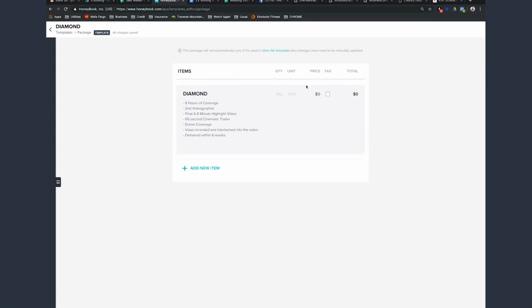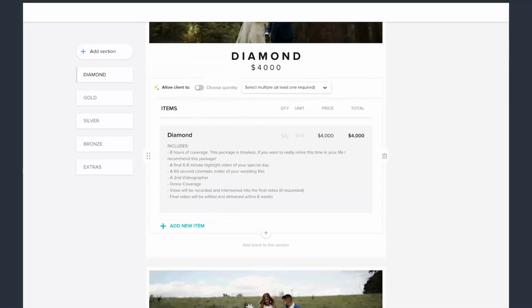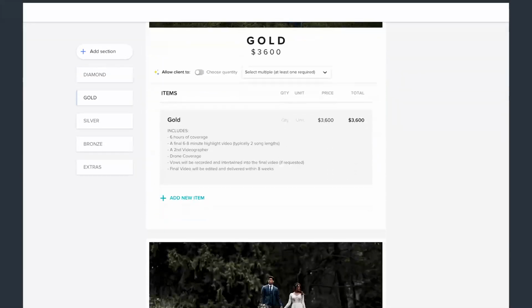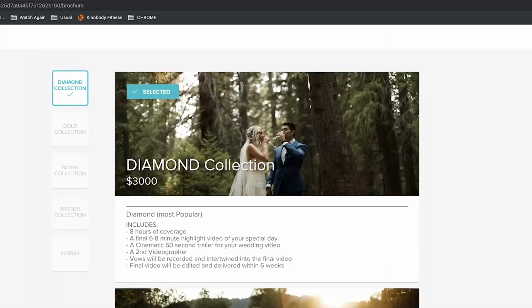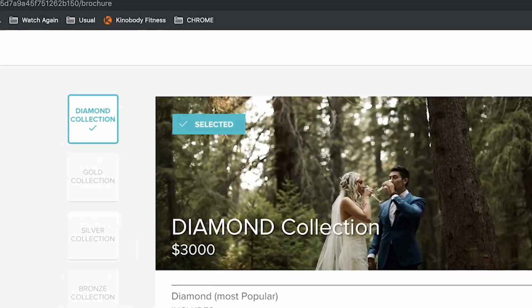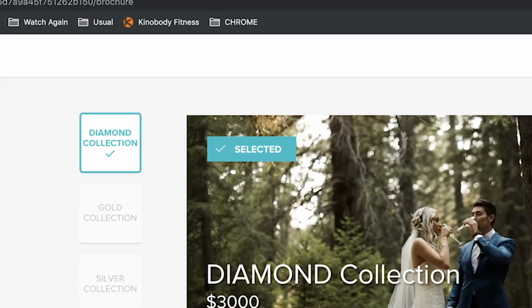When a client reaches out interested in my services, I like to send them a brochure with different packages so they can choose which one best meets their needs. HoneyBook does a great job at creating interactive brochures that allow the client to select the packages and any additional add-ons that they might want. Their selections then automatically go into their contract.